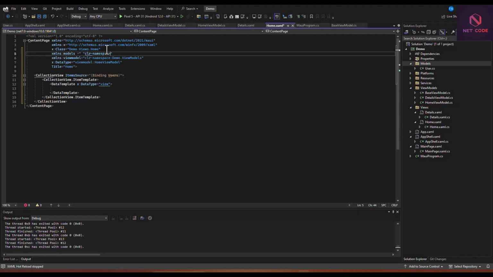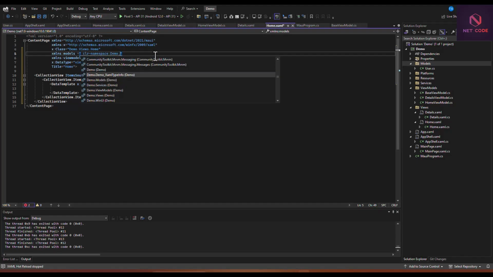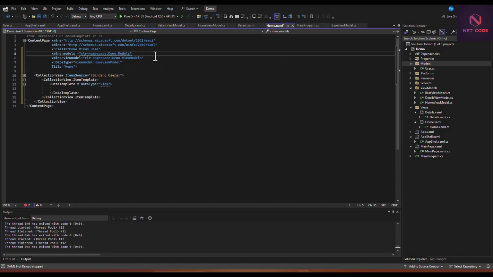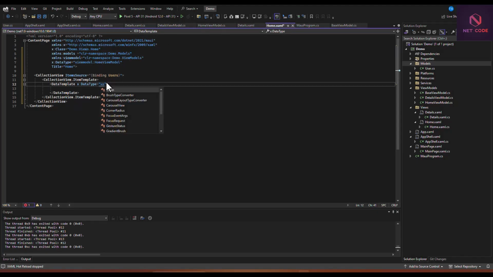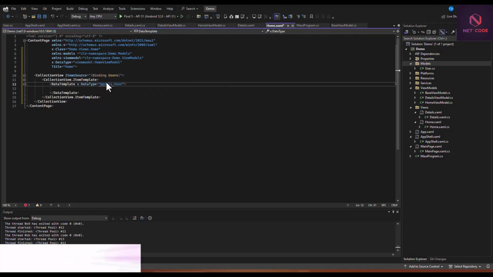So we're going to use namespace, then demo. So let's see, let's clear one of these. So demo dot, and you have to use models. So in here, we can talk about user. So you have to first write model, then slash user. Okay, so now we have this user object here.